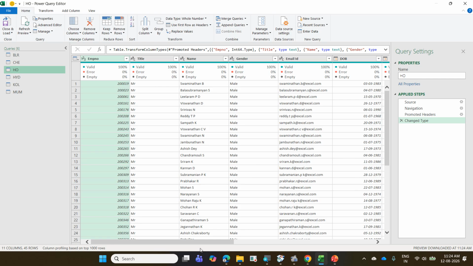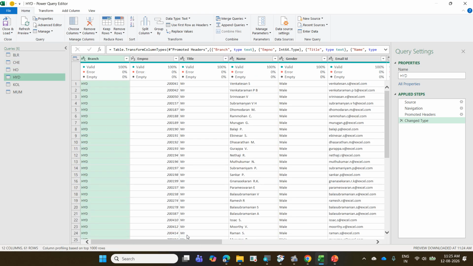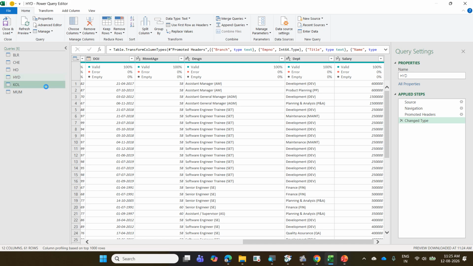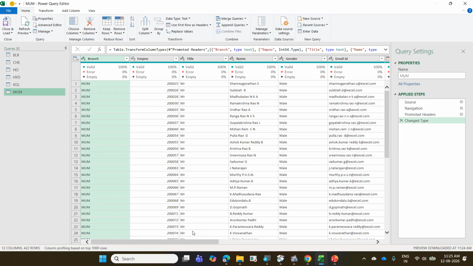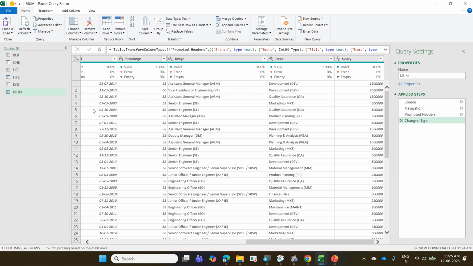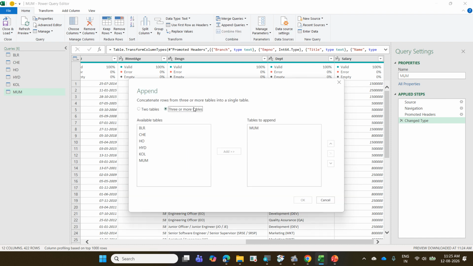Now, go to Home tab, Append Queries as New. Three or more tables. Mumbai is already appended, so I have to select BLR and Kolkata. Don't select Mumbai again because it is already appended. If you appended, you can remove it also. Add, and we can rearrange it. I can put Mumbai at the last or first or wherever you want.